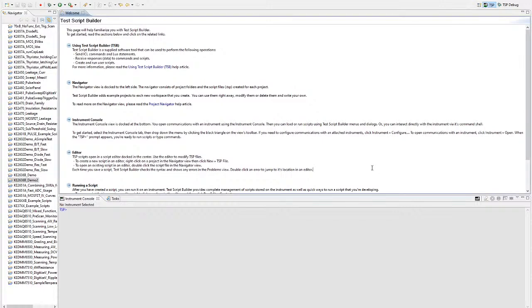So this is the Test Script Builder editor. Yours may look a little bit different from mine when you first open it up. I may have closed some windows over here, but these are the key different aspects that we're interested in. Of course, right here, you'll be greeted first off with a welcome screen, which is great. If you want to get started with Test Script Builder, you can read some of the help documentation that's out there. But this is also where the main editor, where all your code will go. Down in the bottom, there's the instrument console. This is for connecting to the instrument and communicating directly with the instrument, which we will do shortly. And over on the right is the navigator, the project navigator.